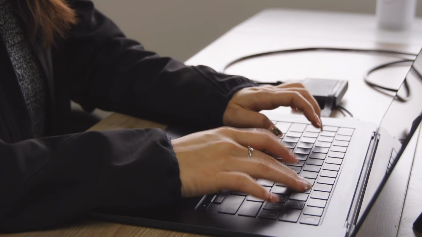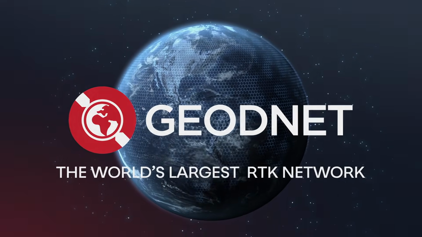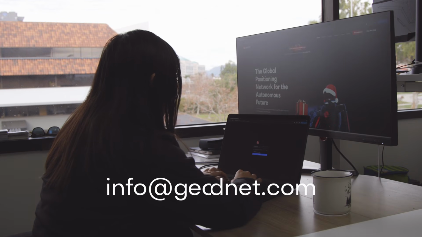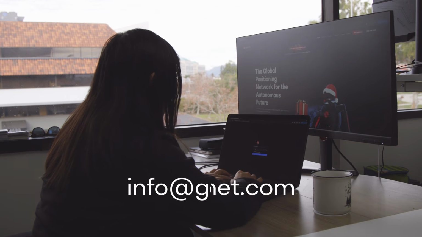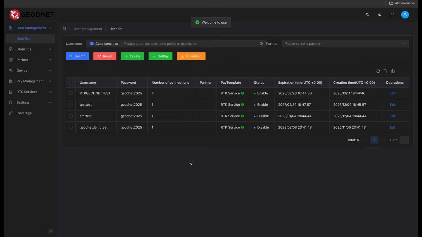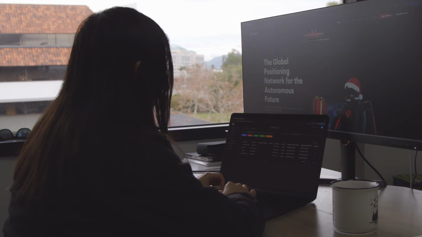To access the Enterprise RTK portal, you must have login credentials provided by GEODNET. If you do not currently have credentials and would like to begin the process of gaining access, please email info@geodnet.com. Once your credentials are set up, log in using the username and password provided by GEODNET. After logging in, you'll be taken to the main dashboard where all user management and monitoring tools are available.